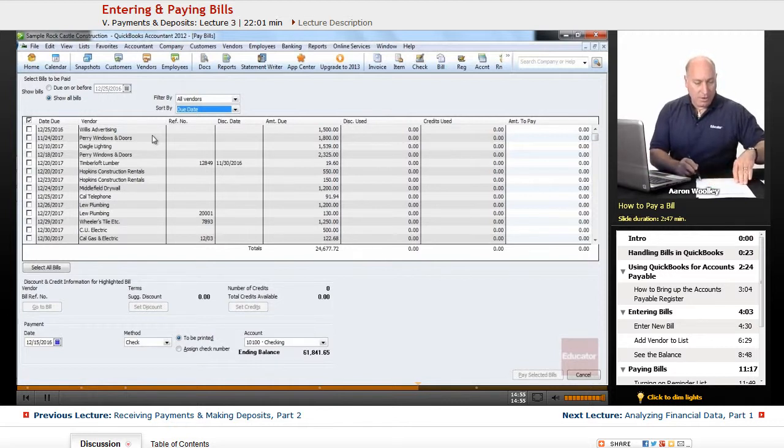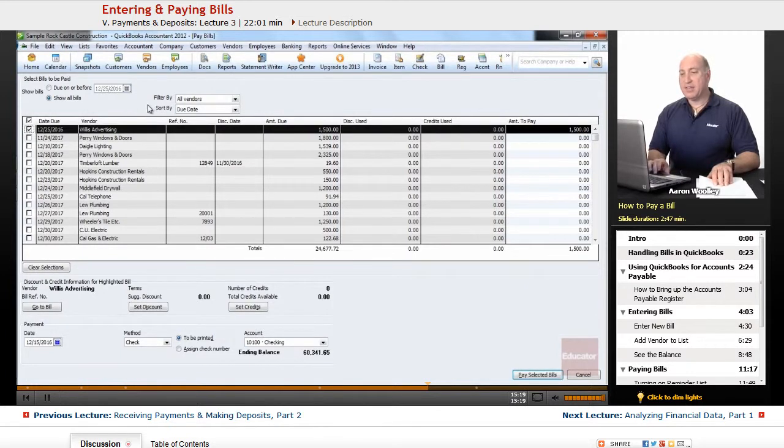So the first thing we want to do is make sure that down at the bottom, we select the item that says To be printed, because we're going to go ahead and pay these bills and print the checks. So we want to make sure that that is checked, and we're going to check the box next to Willis Advertising to pay that bill. Now, it's assuming that it's the 25th of December. Why we're working on that day, I'm not sure, but that's our example. We're going to select that.